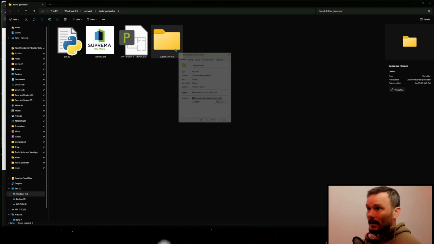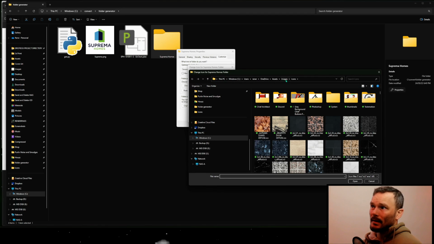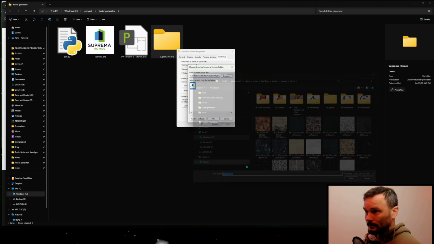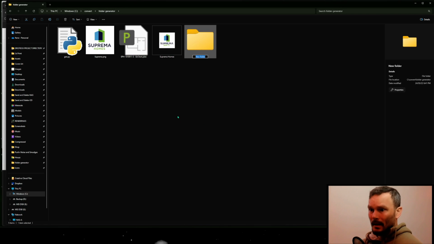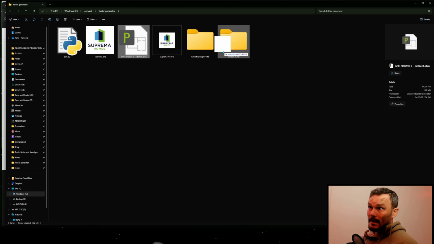Get back here, Alt-Enter, go to Customize, Change Icon, Browse. I'm already in the icons here, so I get to type in Suprema. There we go. Now I've applied that. From here, I've got to go Rabbitt design portal with no mistakes. Make another one that is backdated, so 240321 received.